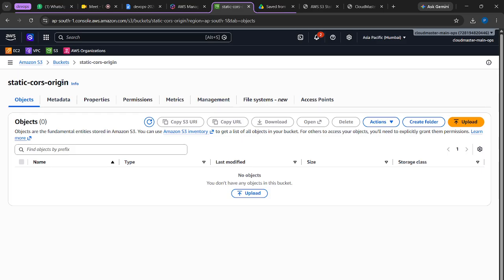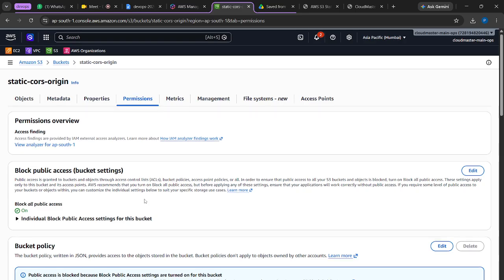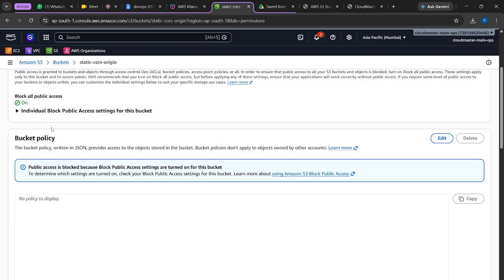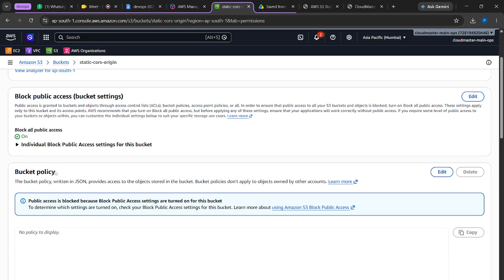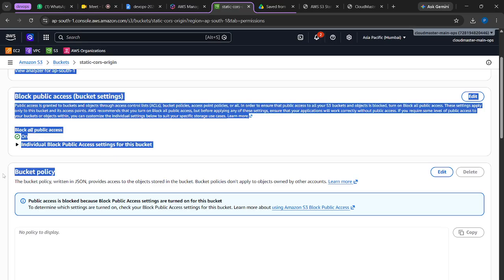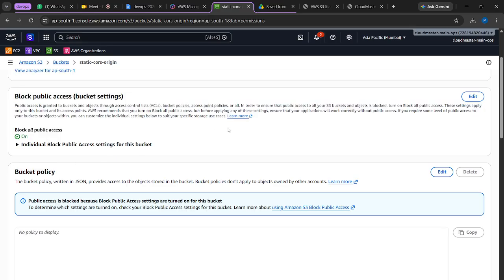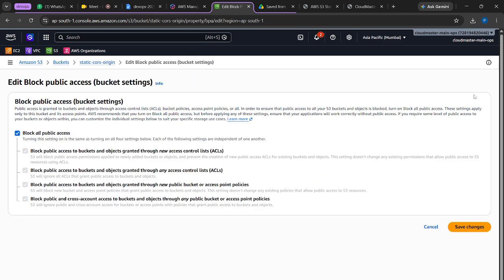First thing I will do, Durga, is make this bucket public, and after that we will enable static website hosting. So how are we going to make it public? We will go to the permissions section, and there we need to add a bucket policy. But since all public access is blocked here, we won't be able to add a public bucket policy. So what we will do is edit it first and disable this setting.